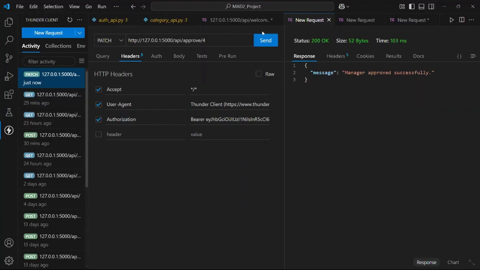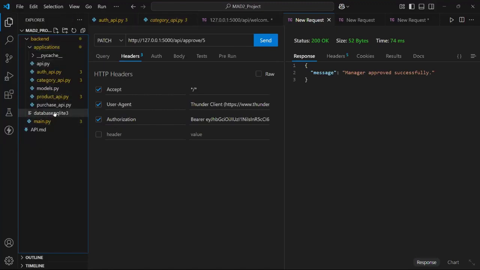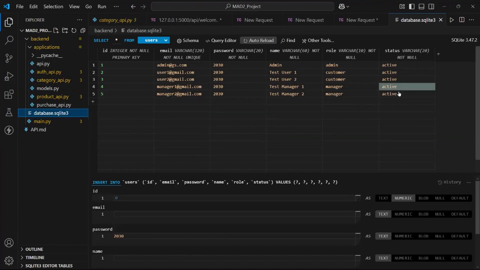It's saying manager approved successfully. What else can we have? Okay, we can approve the second one also. The second one is 5. So yeah, let's approve him also. Let's check the database. Yeah, both of them are approved now.